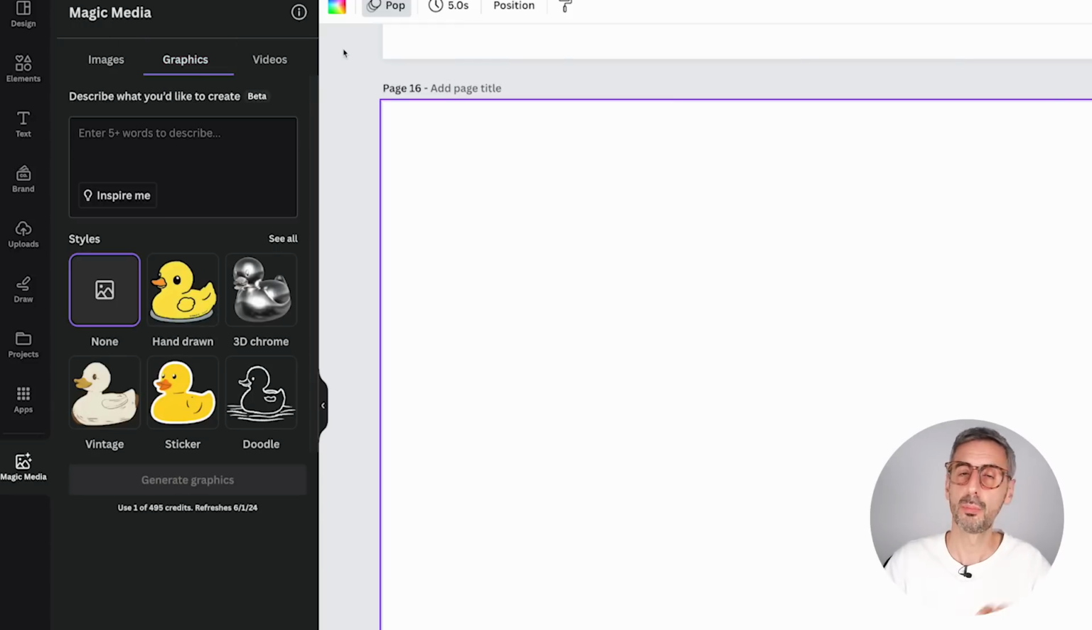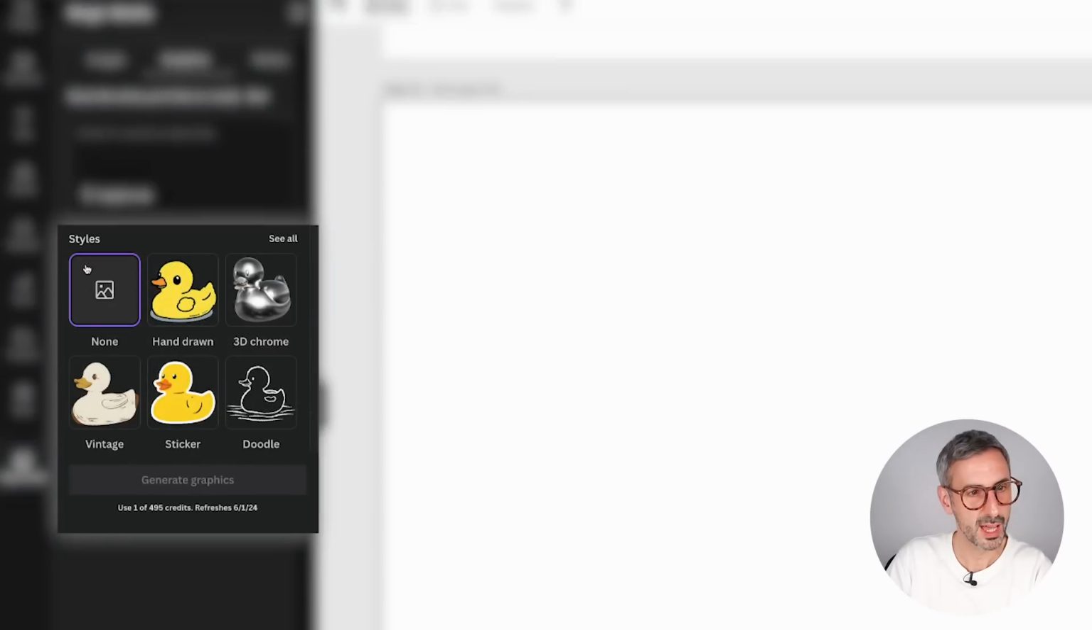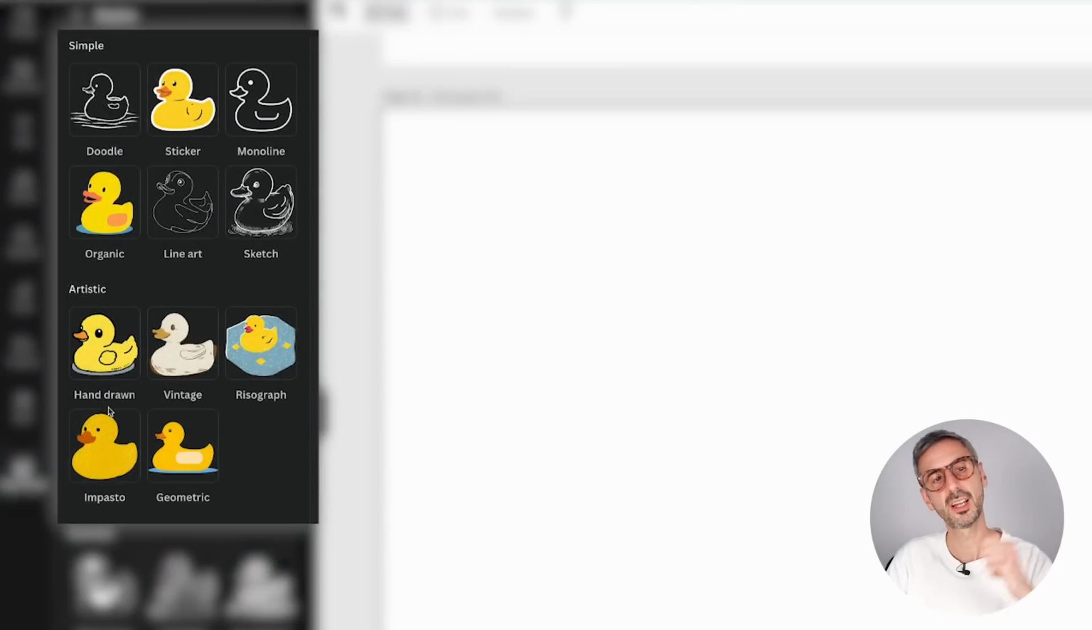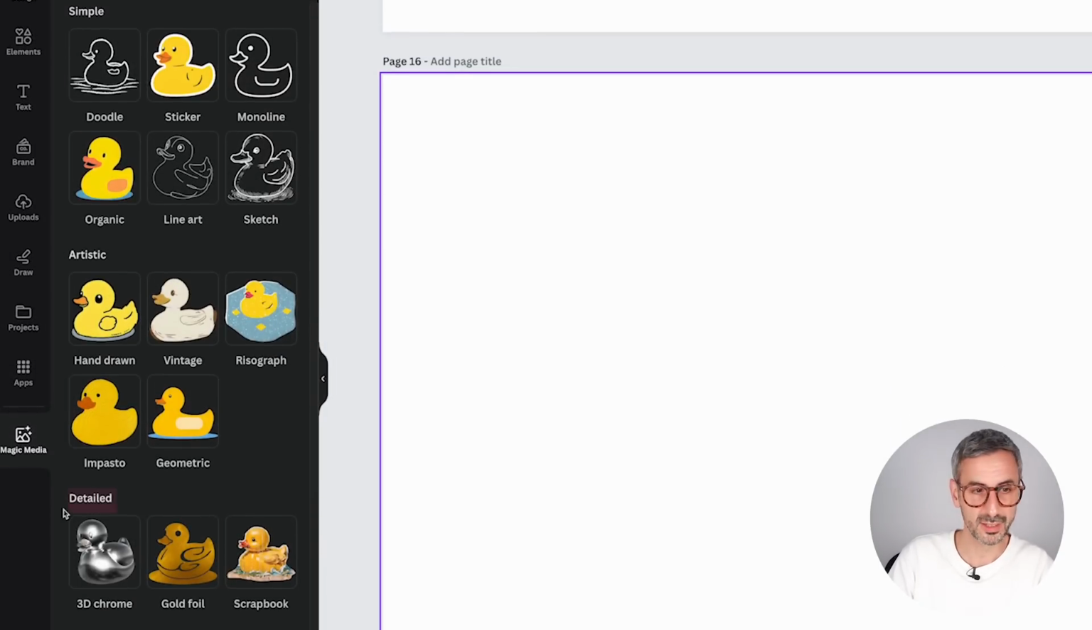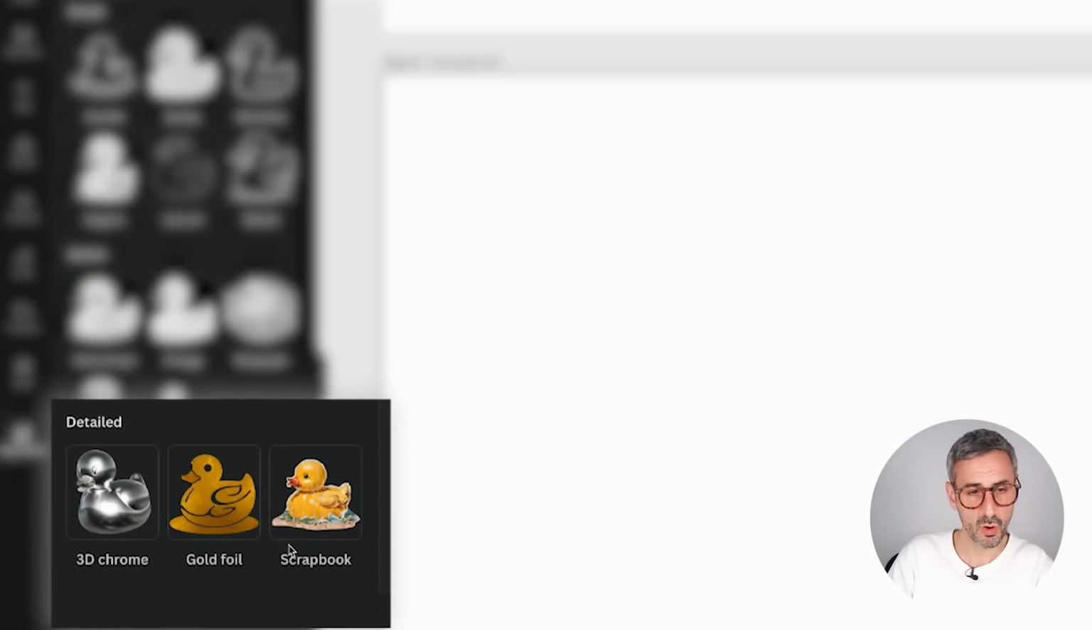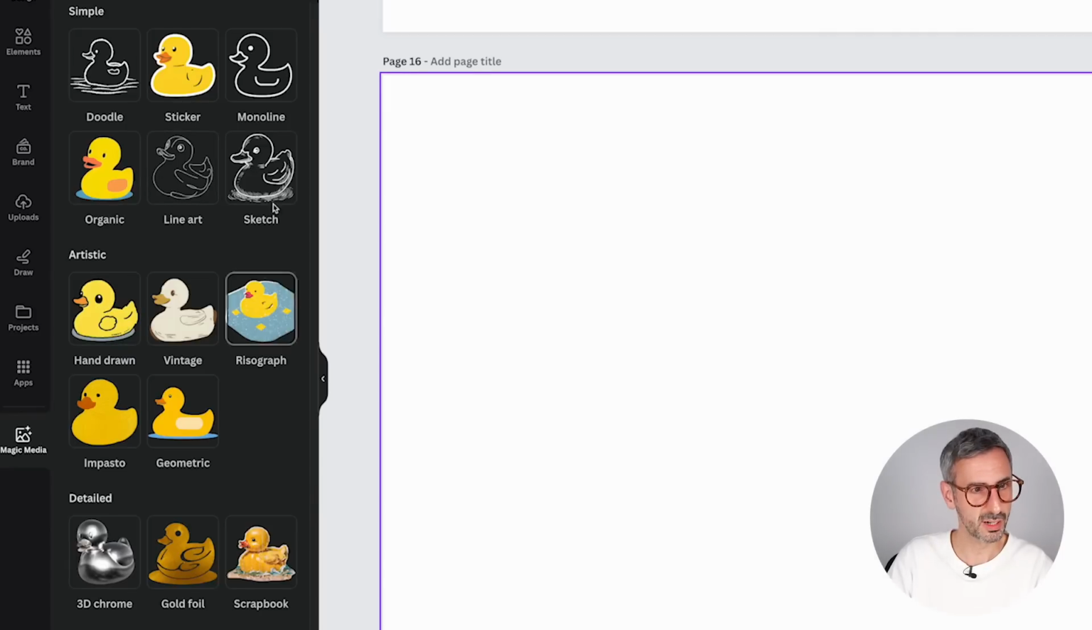So you can now prompt via text and get a graphic or an element generated via Magic Media, okay? It says, describe what you'd like to create, still in beta, and we have different styles for your graphic. If I click on see all, I see a bunch of different styles going from doodles, stickers, to more artistic ones like vintage or impasto, geometric, or if we scroll all the way down to the detailed section, you have more elaborate ones like 3D Chrome or scrapbook. All right, so these are the different styles.